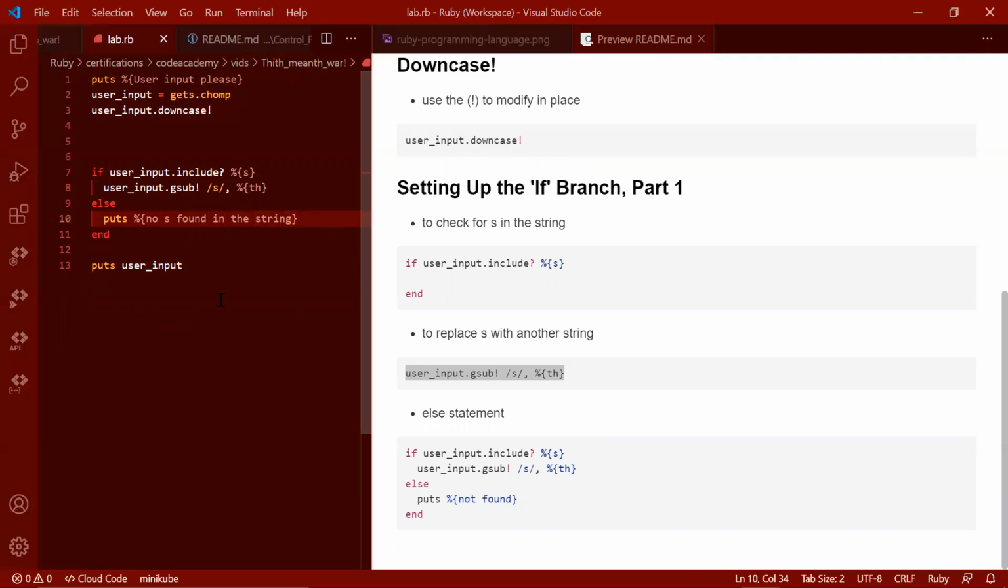All right, so if you want to challenge yourself, you can change this to an elsif, and try to write out a statement for when user input doesn't include S. How do we do that? We can use the bang operator. So that is a simple, straightforward lab just for you beginners, to really get familiar with putting together the concepts you've learned into meaningful programs.